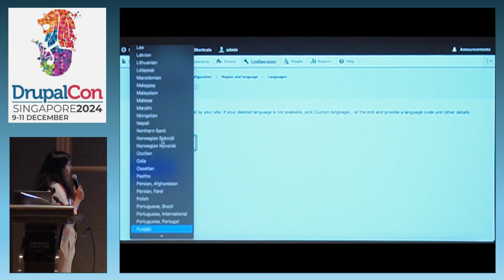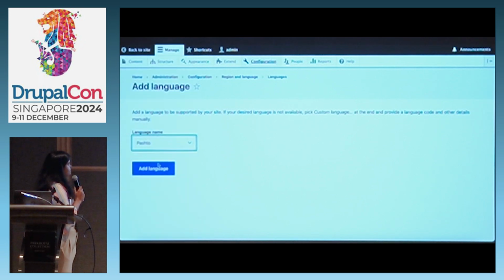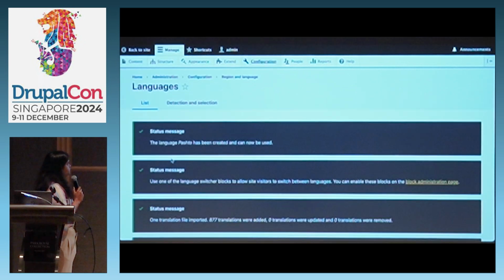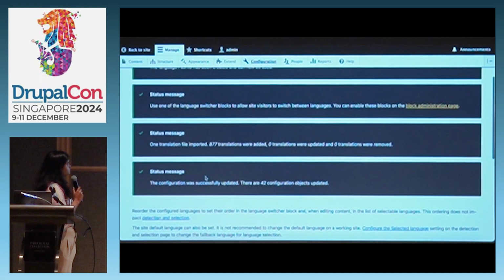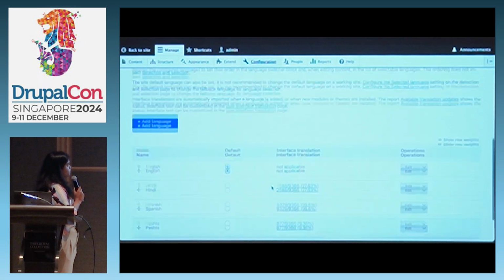We'll be adding a final language, which is Pashto. And from here we can select which language we want as the default language for our site.